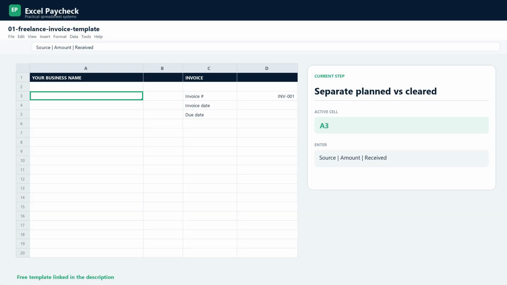Under income, list every deposit you expect: client payment, marketplace payout, refund, or paycheck. Use column source, amount, and received. Mark received with yes or no so plan cash is not confused with cleared cash.